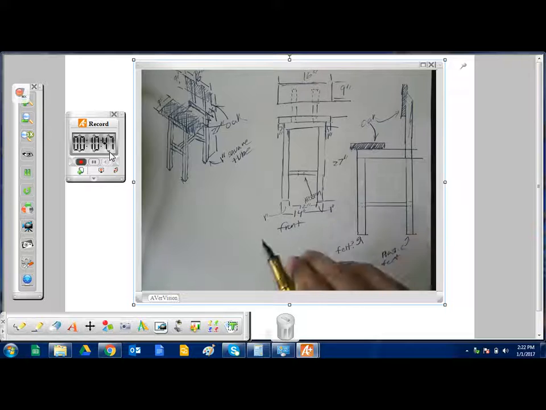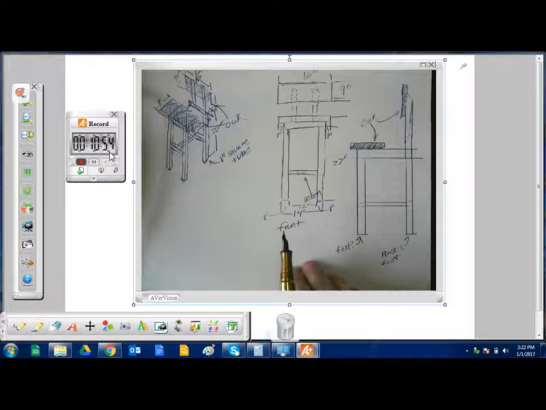So this is a very quick drawing of a stool I'm thinking about making. Like I said, I may do a few extra, but this should be good enough to get me thinking about the idea.